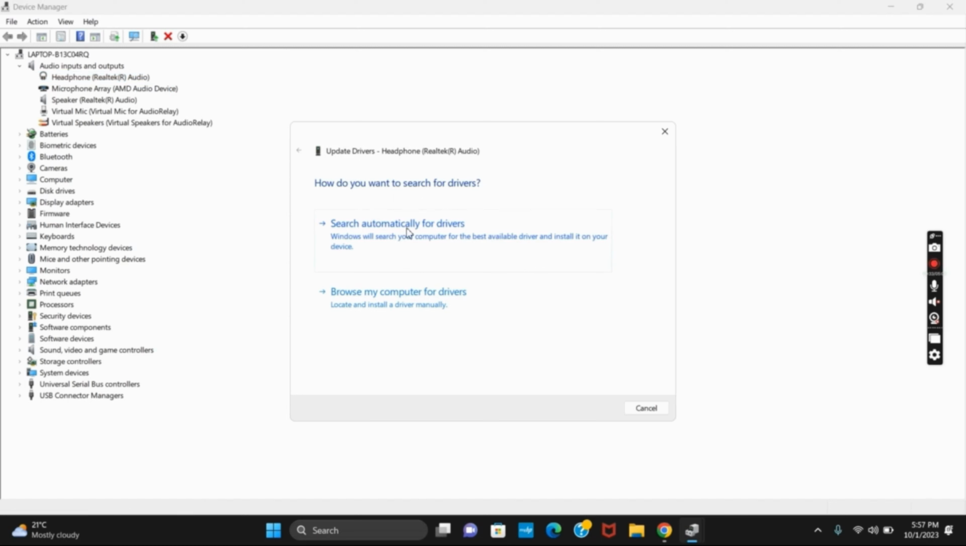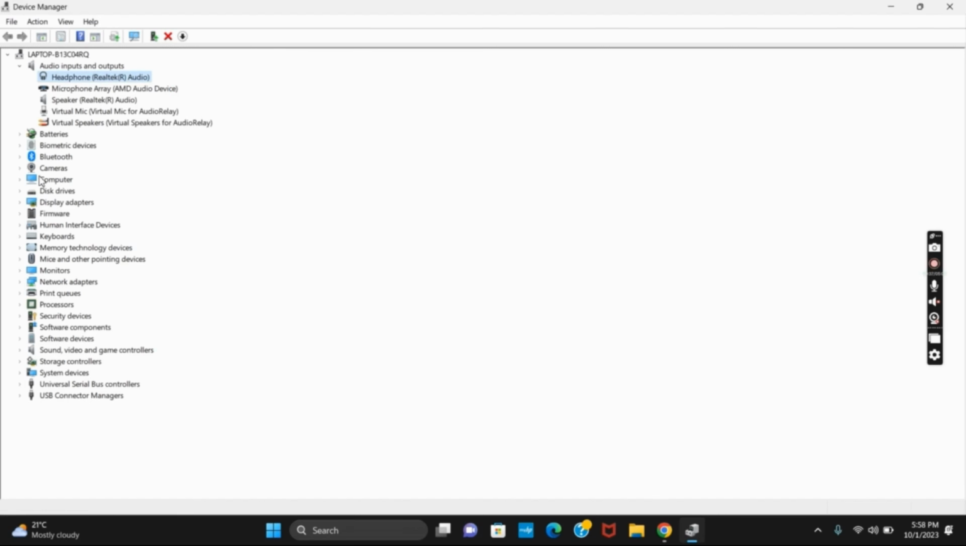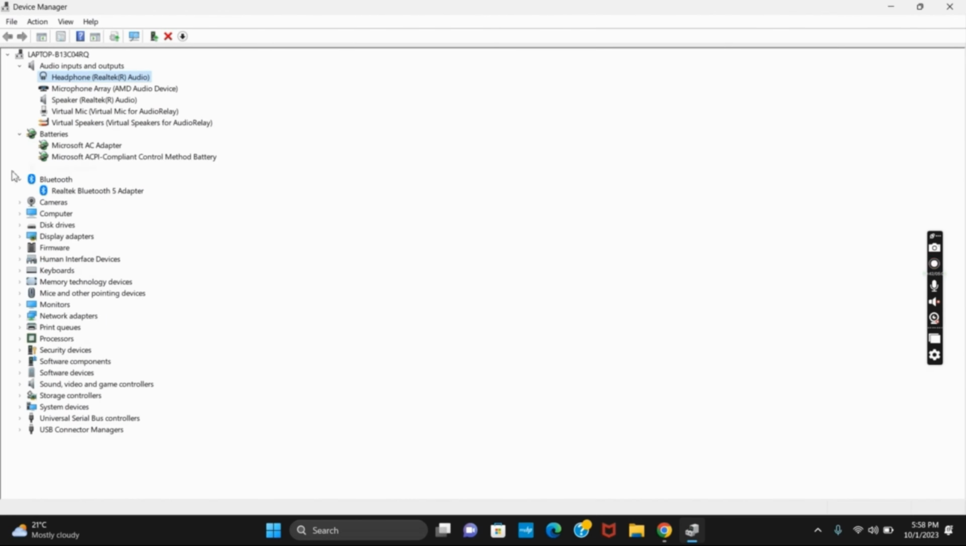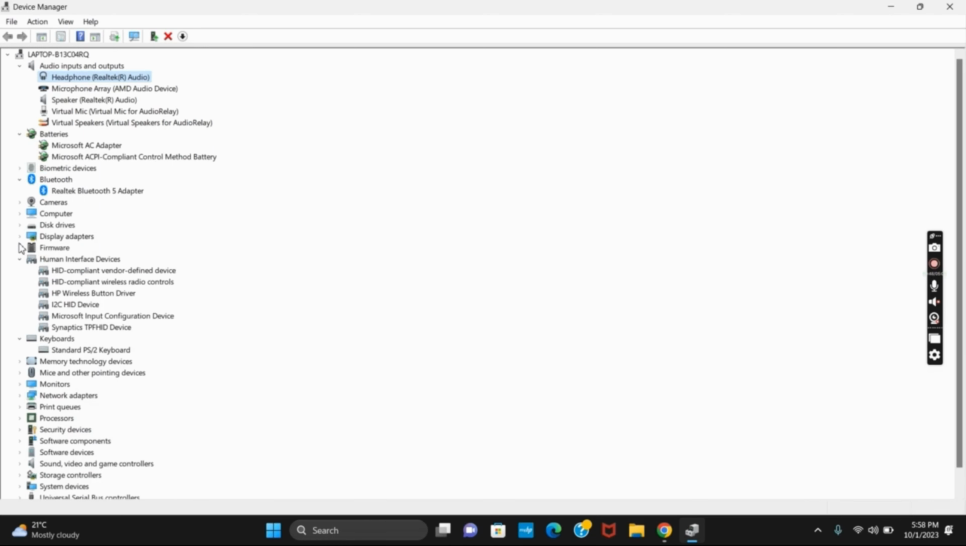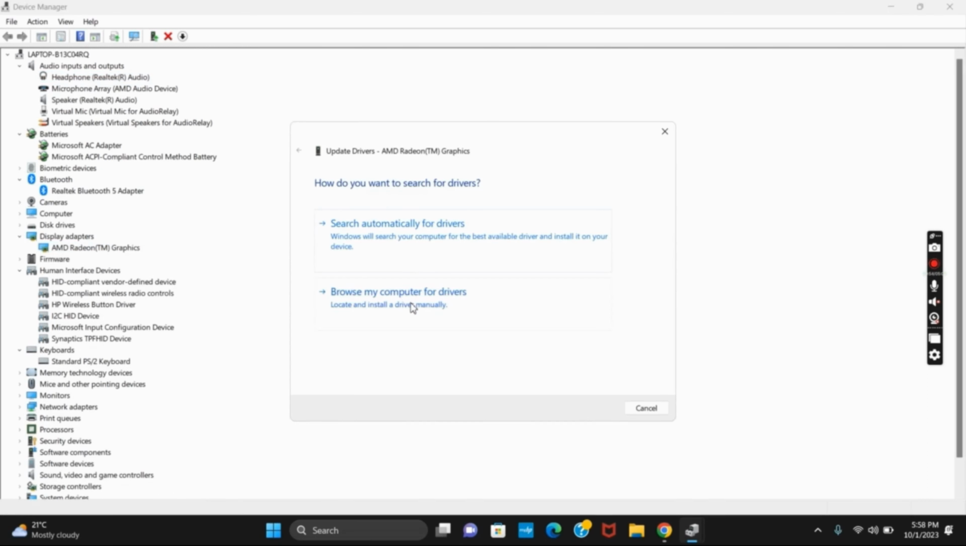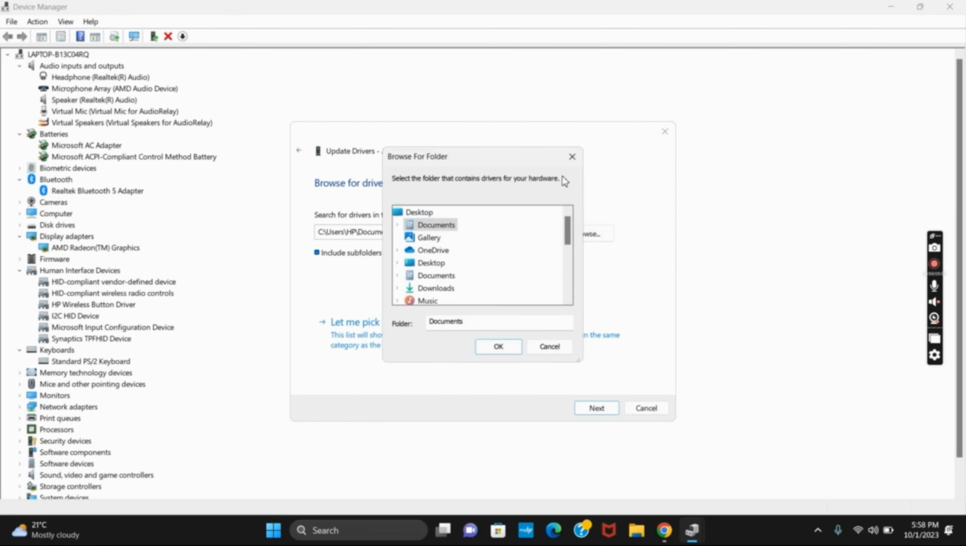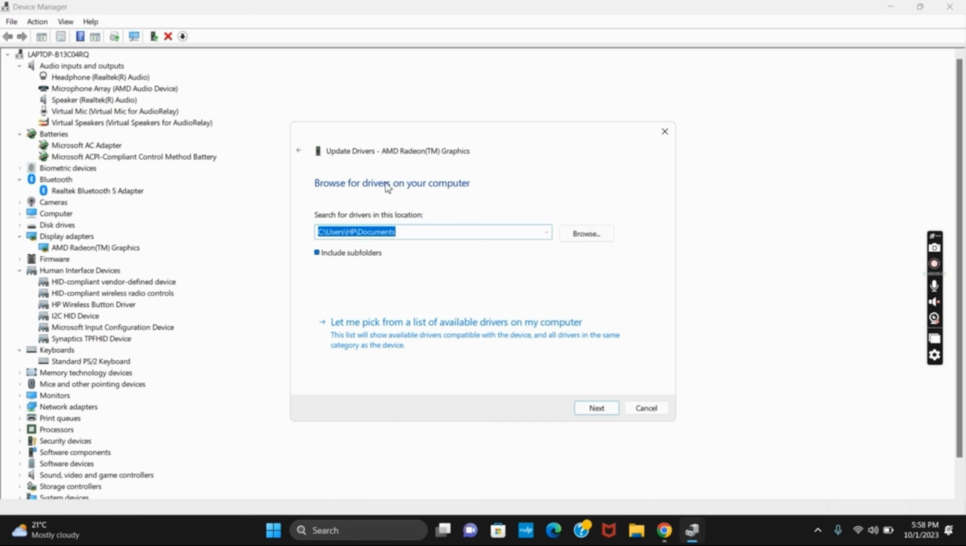Now you have to click on Update driver and then click on the first option, which is Search automatically. Or what you can also do is search for the particular app and the driver that you want to update, right click on it, and then you can either search automatically for the update or you can browse it on your device as well. To browse it on the device, click on Update driver, click the second option, and then click on the Browse button. Select the file that you want to update to and then click on Next.